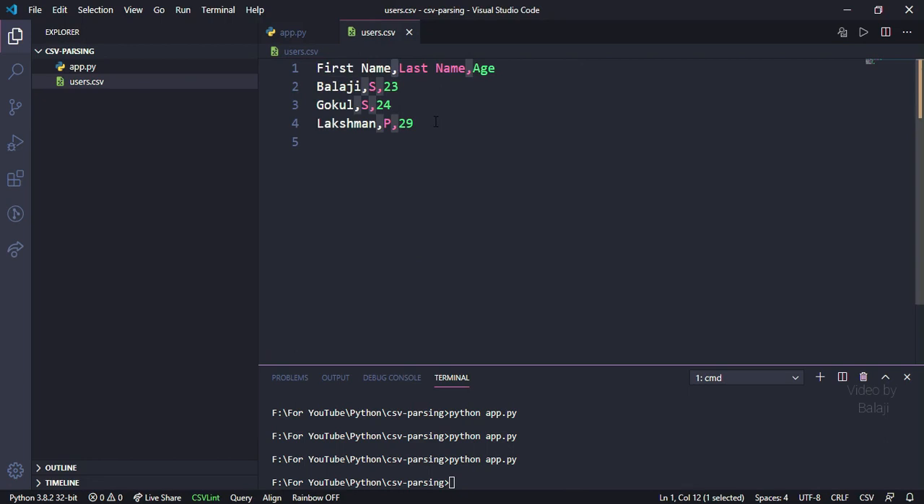I want to configure it. I want to have tab as my delimiter. You can have any delimiter of your choice. Some of the common delimiters are comma, space, tab, semicolon, and even pipe operator. So these are all the common delimiters. Here I am going to use tab as my delimiter.